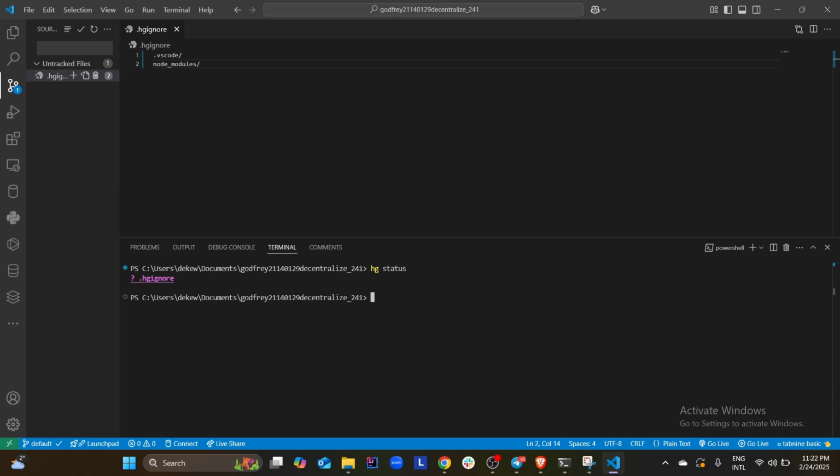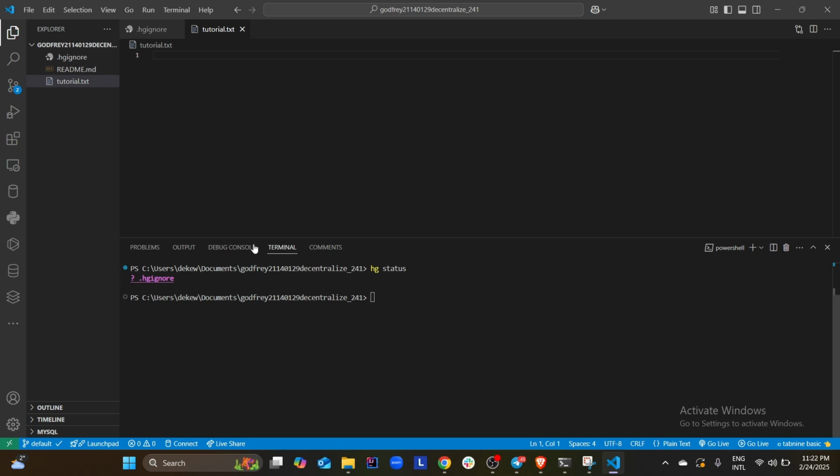The next thing that we want to do is to create a file, add that file, commit that file, and then push that file to the remote repository. So I'm going to create a file, tutorial.txt, right? This is a file that I just created. Then I'm going to make some changes and add "first change", right?